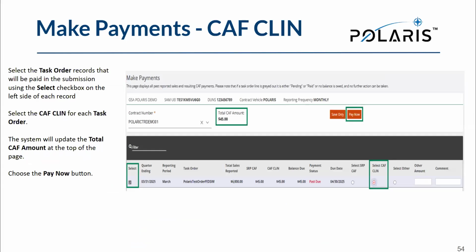When you select your contract number, your list of orders where CAF is due will appear in the table. You will select which orders you want to pay the CAF on and select SRP CAF, CAF CLIN, or other, and enter the CAF payment amount. The system will calculate the amount due under Total CAF Amount up above. Click on Pay Now.